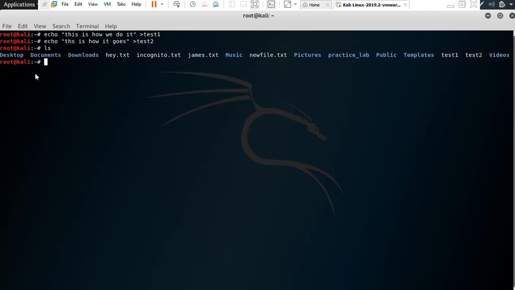Now I said cat can concatenate, or combine, two text files or more. If I want to view things which are inside test1 and test2, I can just say cat test1 test2. Now you can see that the cat command has displayed all the contents of test1 and test2.